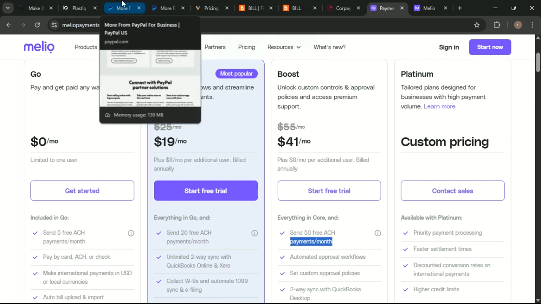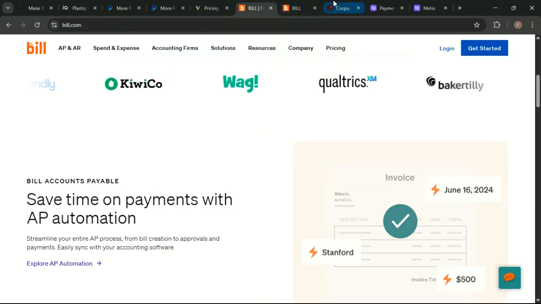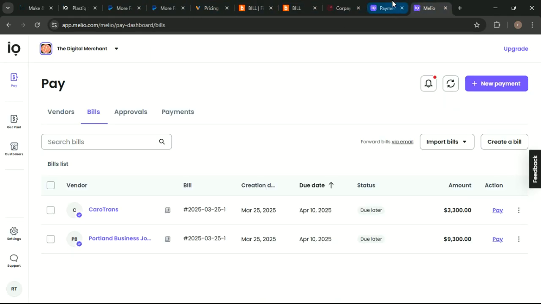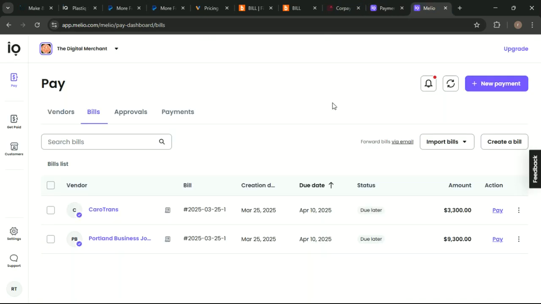So while PayPal has its uses for e-commerce and Veem is great for international payments, where Bill and CorePay both target larger businesses, for small businesses and freelancers, anyone who needs a simple way to pay and get paid at an affordable rate, Melio for me is the best Plastiq alternative out there.